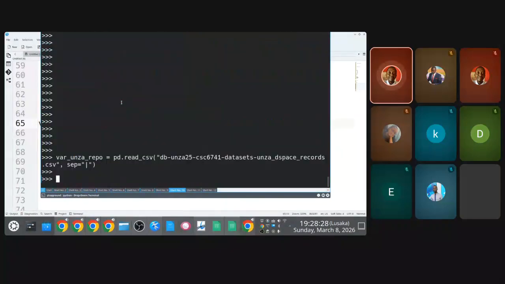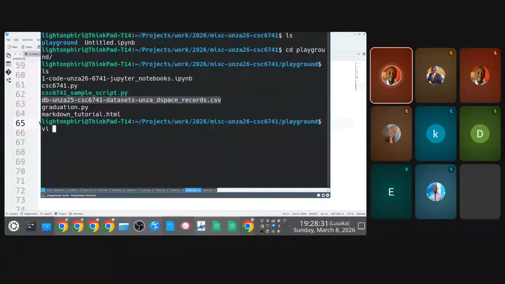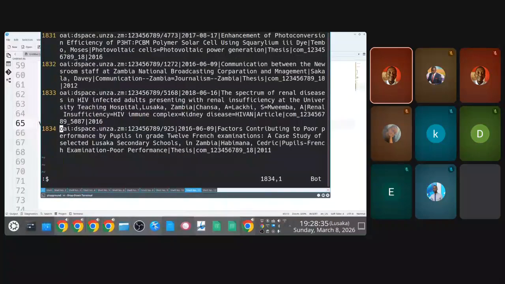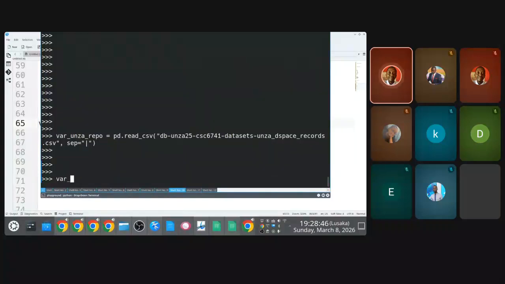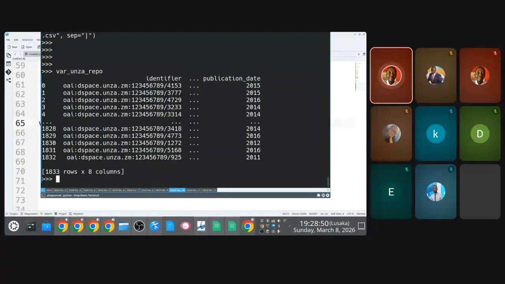Now, what I've done here is I've assigned this file here. It has a lot of data, right? How many records? 1,833 records. All of these are being held where? In here, in the Pandas data frame. They're in here.